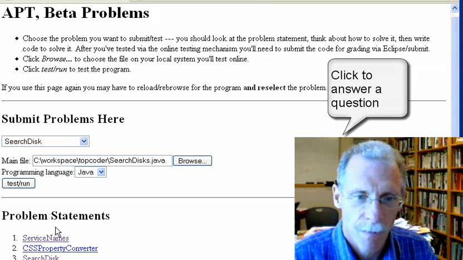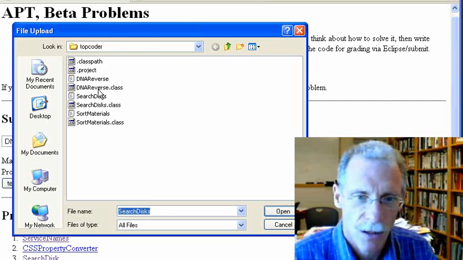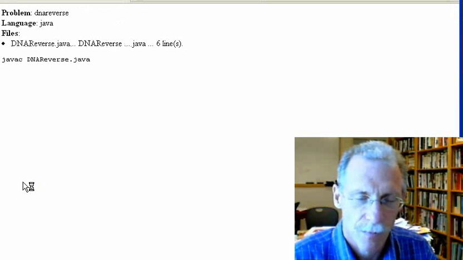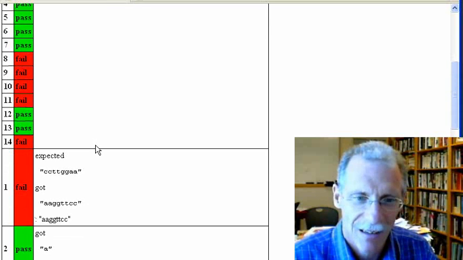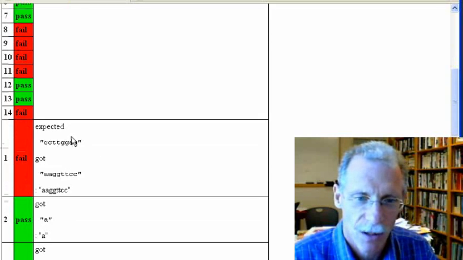I'm hitting the back button. I need to do DNA Reverse. I need to browse and find DNA Reverse, and I'm going to test and run it. We're seeing what happens. It's being correct. I've got 8 out of 14 correct. That's amazing. 8 out of 14 were palindromes.